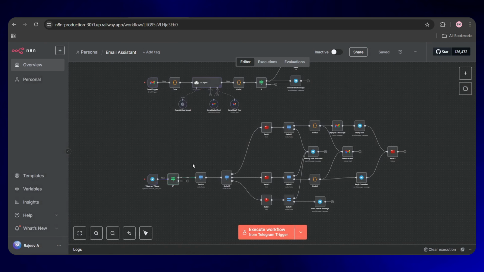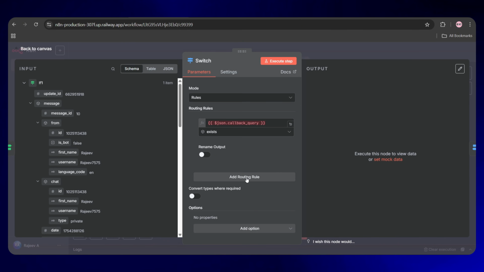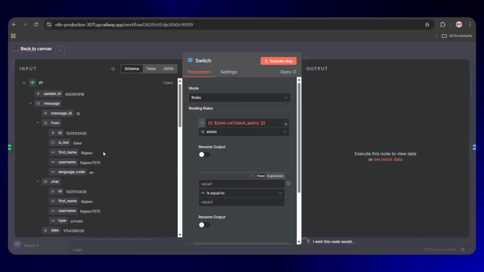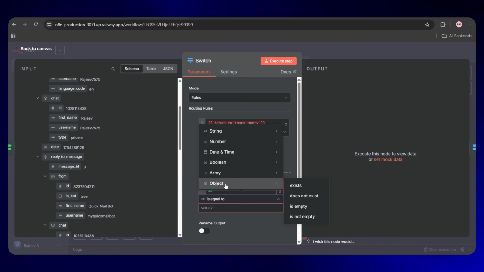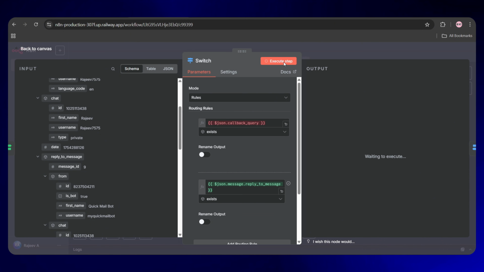Back to Canvas. Open the switch node. Here we have to add one more routing rule. In value 1 field, drag and drop the reply to message object. Change the condition to object exists. Execute the step. And we got the output in output 1.